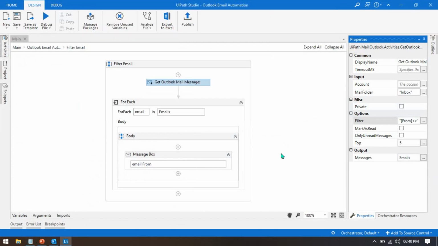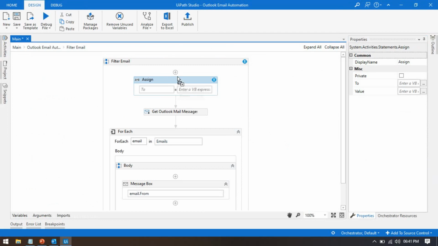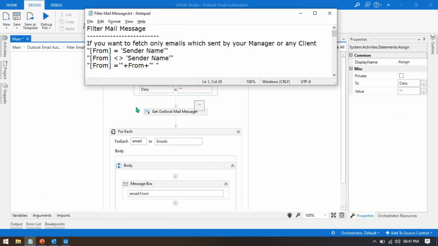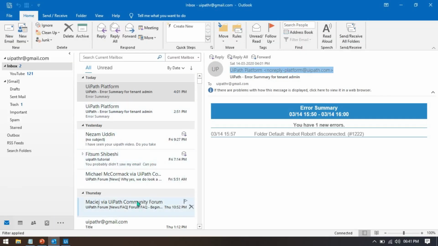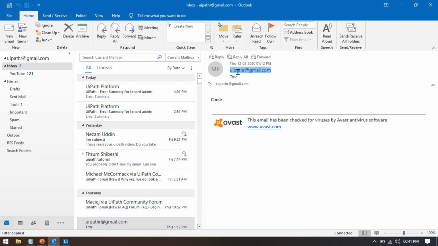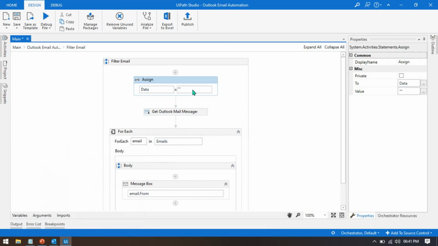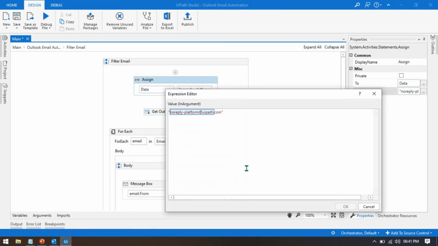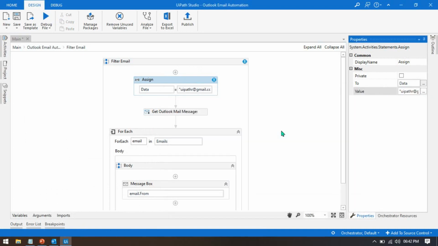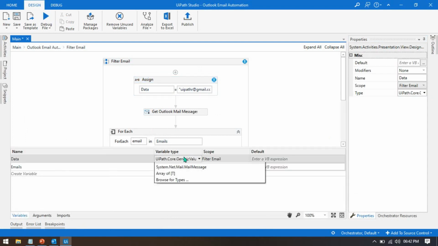Now if you want to fetch emails from a value you are passing from any variable, how can you write it? For that you have to take one Assign activity. So we'll take it with Ctrl K, and we are writing data, and in this data we have name. Let's say this time I want to fetch emails sent by uipathr@gmail.com. So I'm just going to paste this email ID. So we are storing the value here, and let me change this From to string.